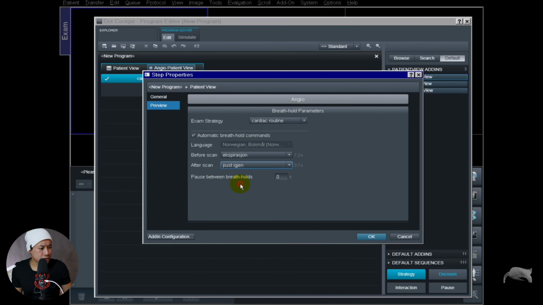And this is Norwegian, of course, so it just means expiration and breathe again. And we're going to take around 10 seconds of pause in between those sequences. You can decide this, whatever you want. And you can also change this during the examinations if the patient is struggling.